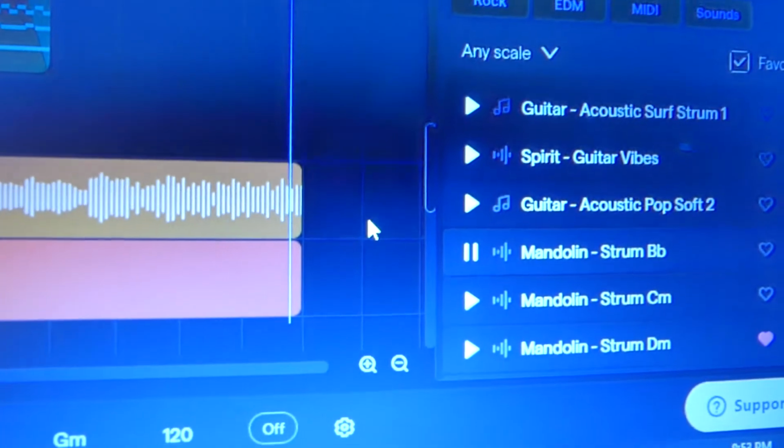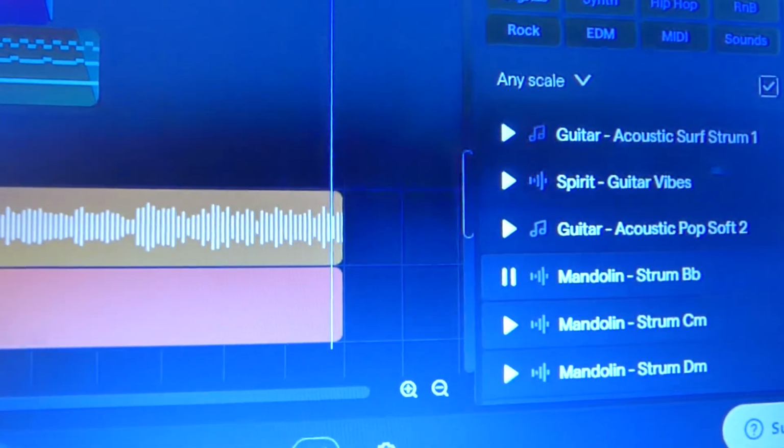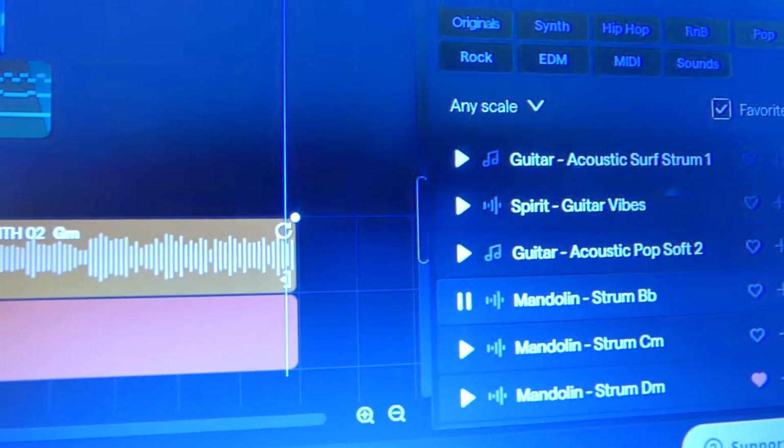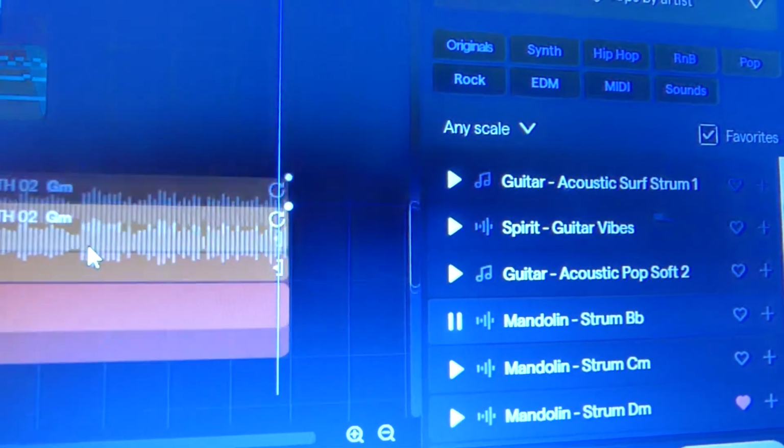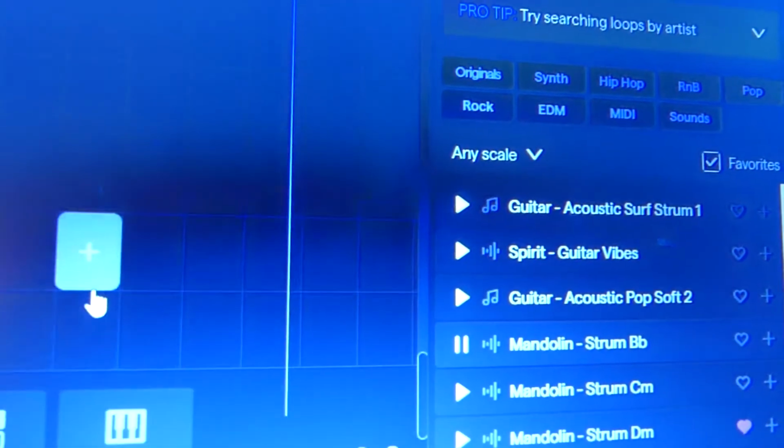So if I wanted to add that to what I already have, I would just hit this plus sign over there. Or you can drag and drop it over there too, wherever you want it. But it's always going to go at the bottom. So all the new stuff will go down here at the bottom.